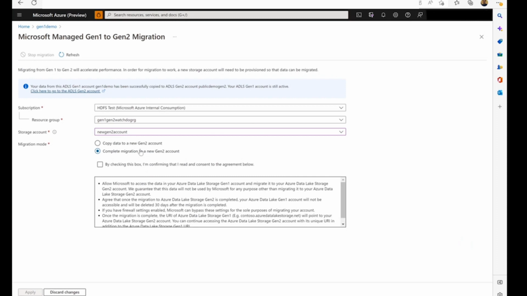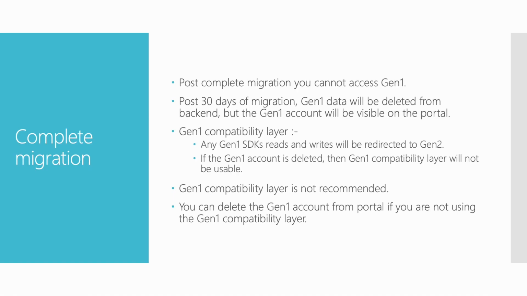But if your applications write to the same URI of Gen1, then what we call the Gen1 compatibility layer is going to work, where it will redirect all those calls to the Gen2 account. So it'll look like you would be writing to the Gen1 account, but actually you will be writing to the Gen2 account.